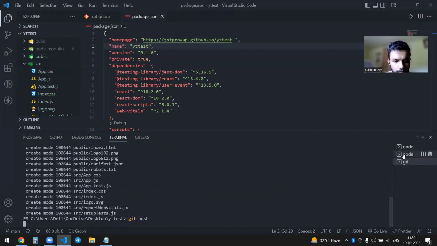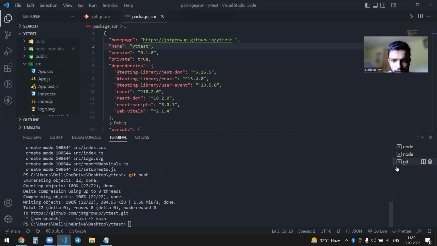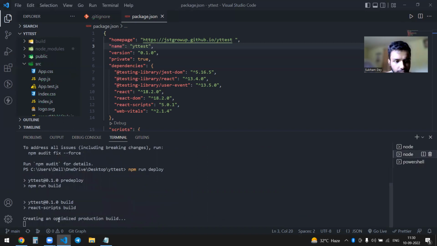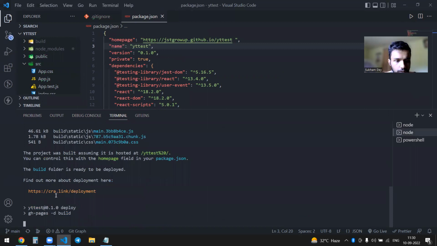Just push to, okay. It takes a little bit of time the first time. So every time you have to update something, you have to just do the run deploy thing again.